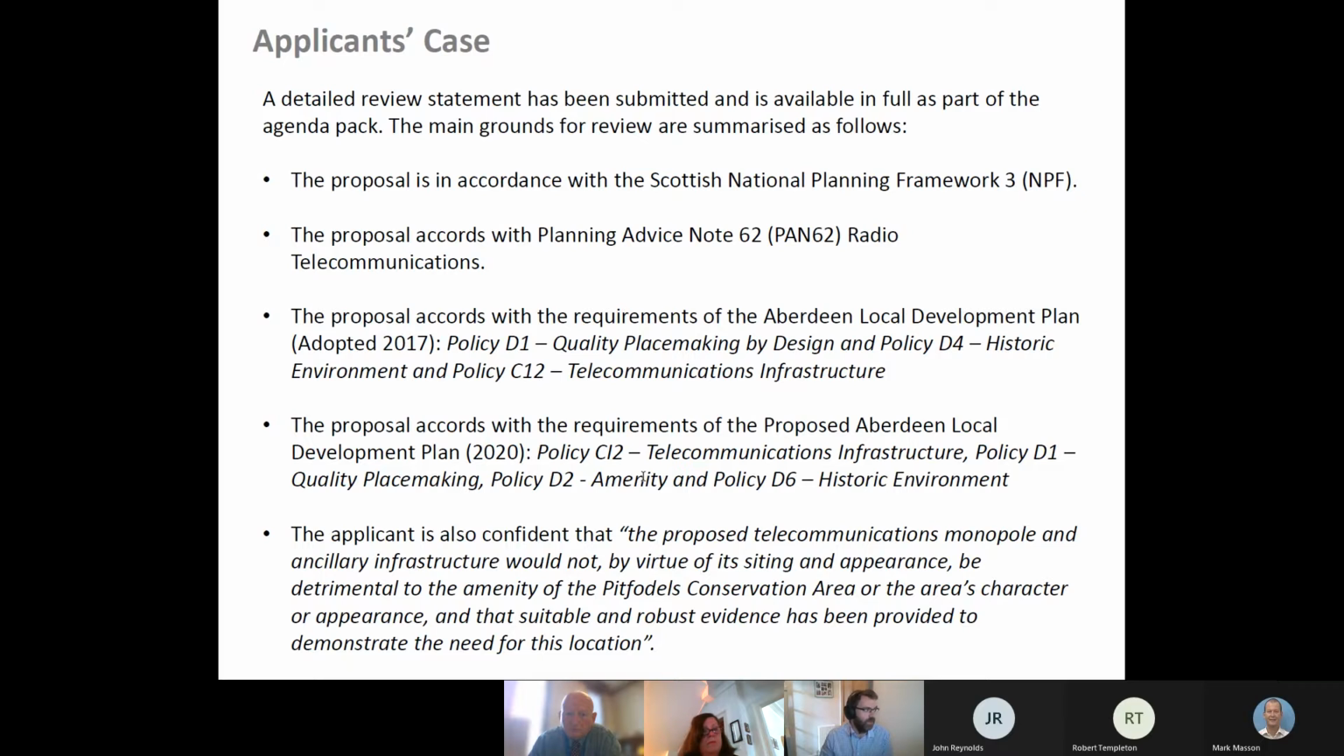The applicants also expressed their confidence that the proposed monopole and other equipment would not, by virtue of its siting and appearance, be detrimental to the amenity of the conservation area or to the area's character and appearance generally, and that suitable and robust evidence has been provided to demonstrate the need for this location. It also highlights that it's for the planning authority to conduct a balancing exercise between any harm or perceived harm resulting from the proposal in terms of its visual impact against the public benefit in maintaining and improving a high-speed mobile telecoms network.